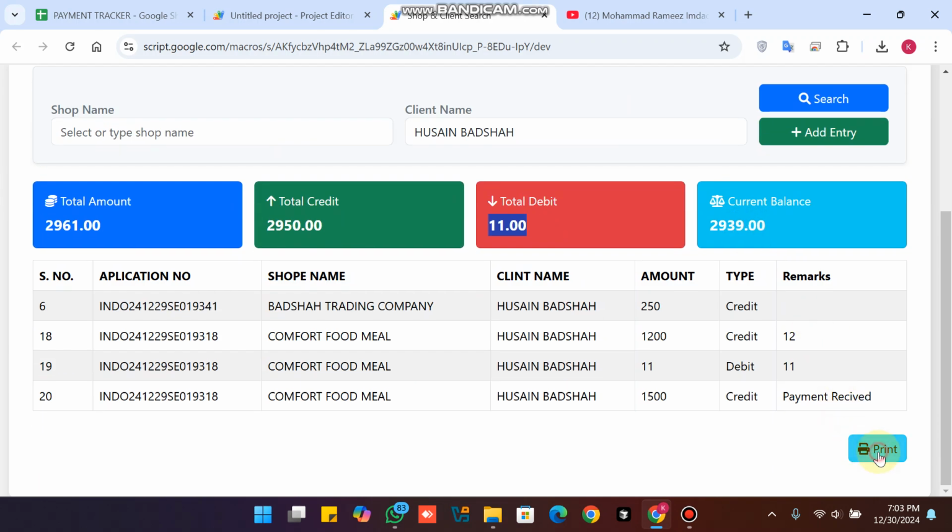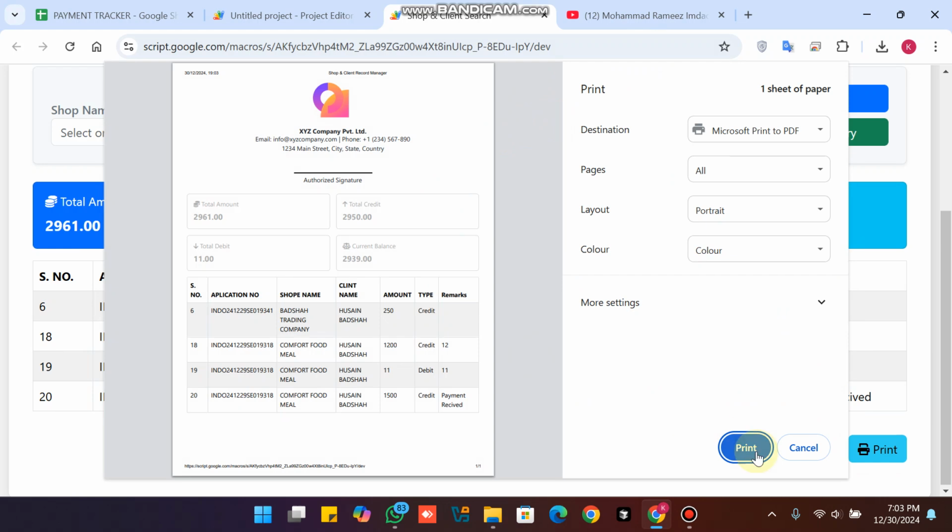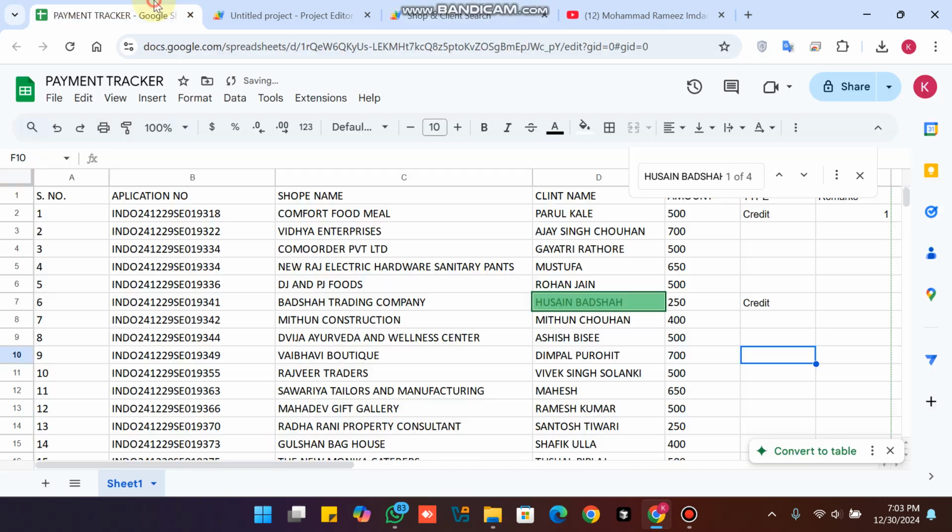And if you want to take a print, you can simply take a print like that. So now let's see its sheet database.